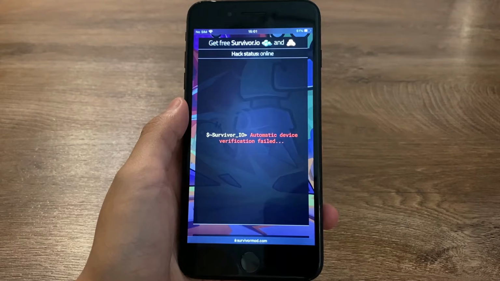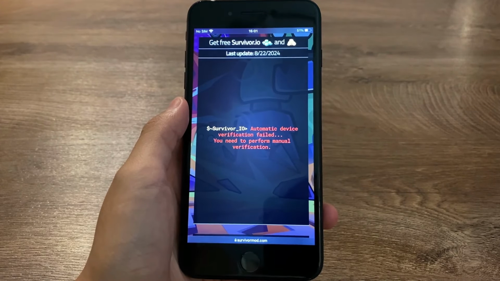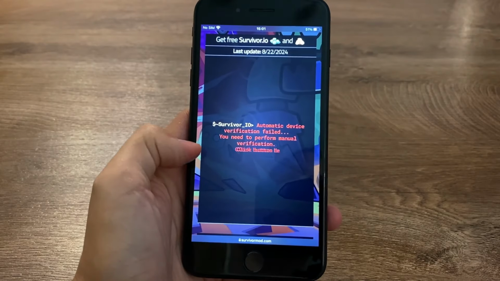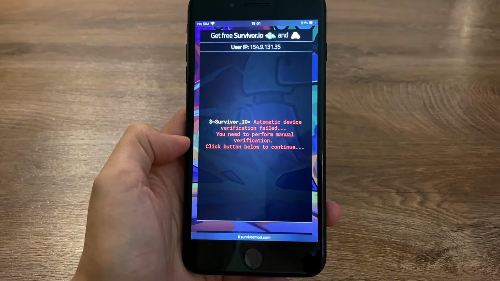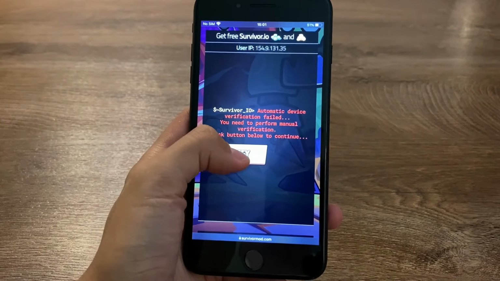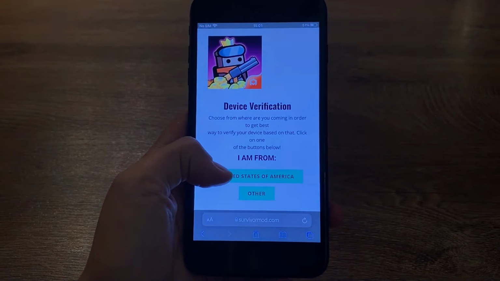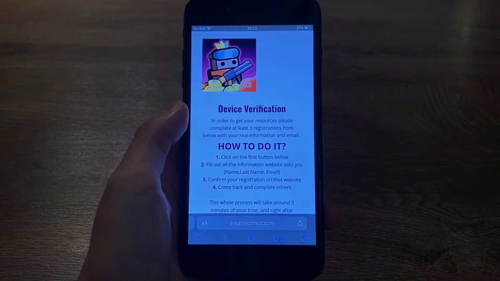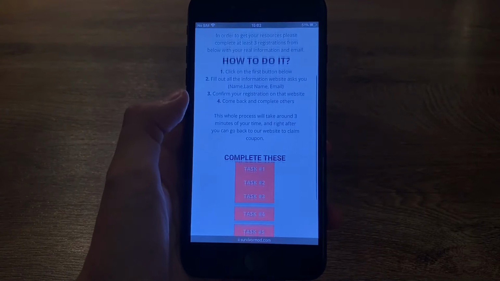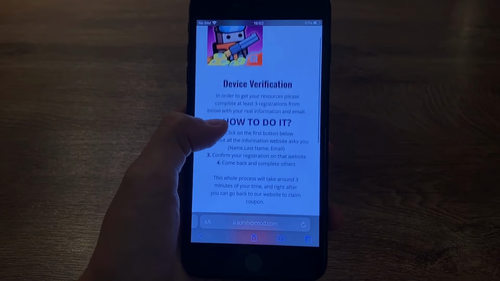So as you can see right here, it is doing what it needs to do, and then the button that we need to click will appear right here. So what we need to do right here is tap on this button, and then we are going to be redirected to this part right here. And then you need to choose if you're from the United States or you're from somewhere else. And then you have these tasks that you need to complete.